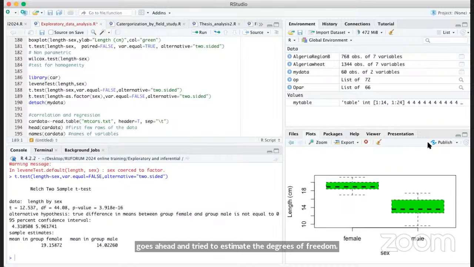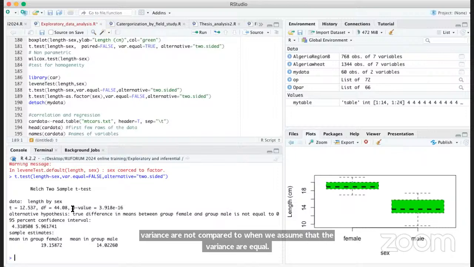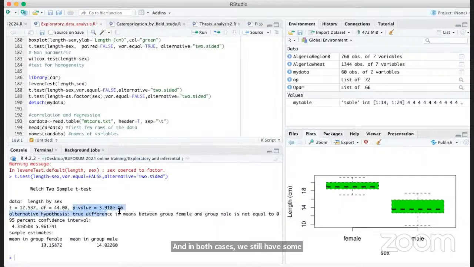Now when the degrees of freedom reduce, that means we are getting less information from the data set when we assume that the variances are not equal compared to when we assume that the variances are equal. And in both cases, we still have some significant results.